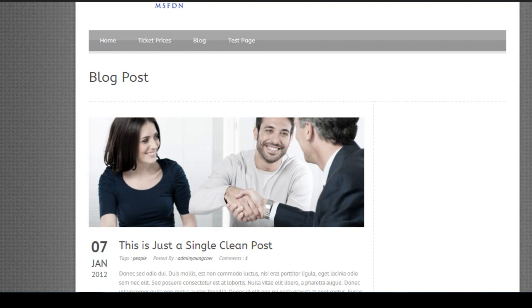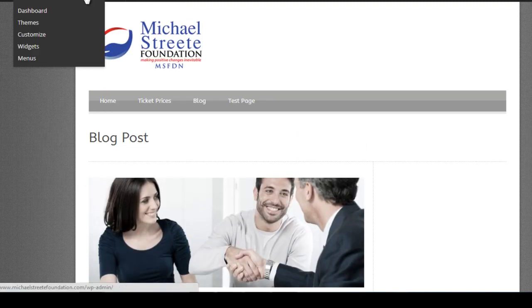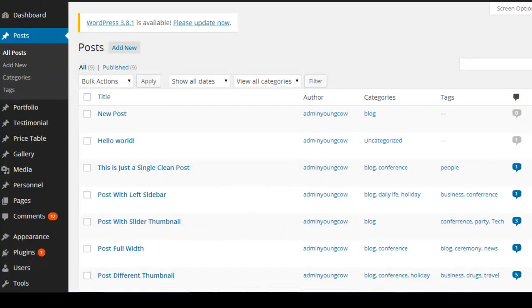So the key thing with posts, if I jump back to our admin area, is that posts are specifically for news items or blog items that are going onto your website, whereas pages are for static pages that sit on your website that don't have any new bits of information dropping onto that page. I hope that's clear. Let's go and add a new blog.